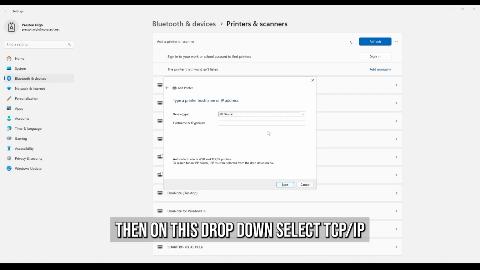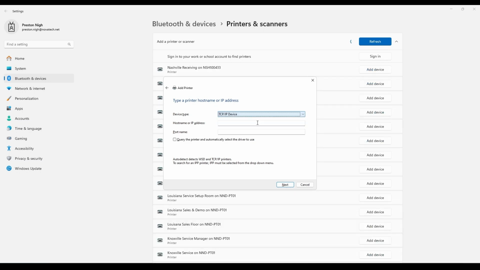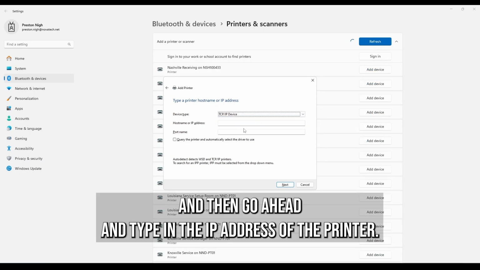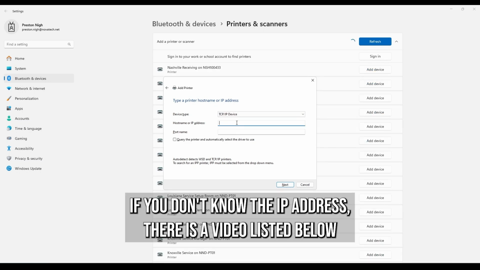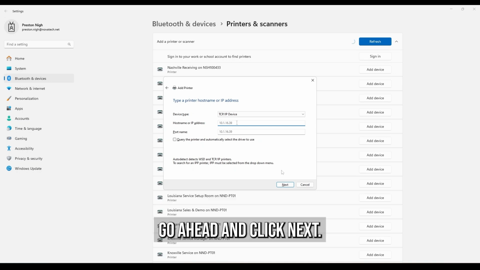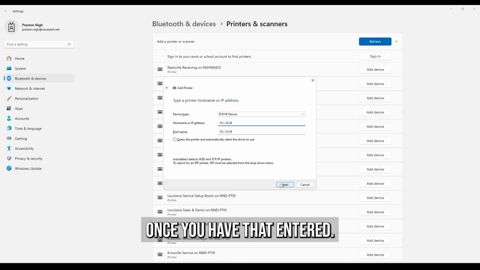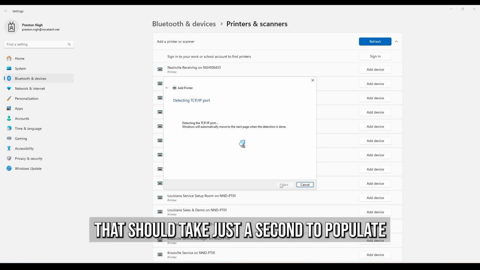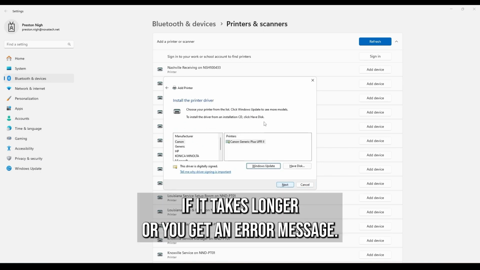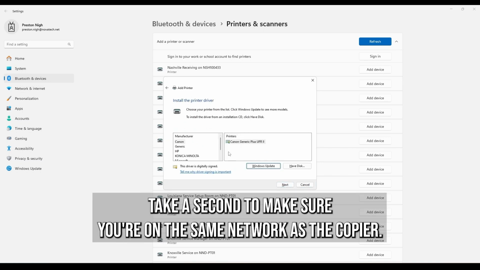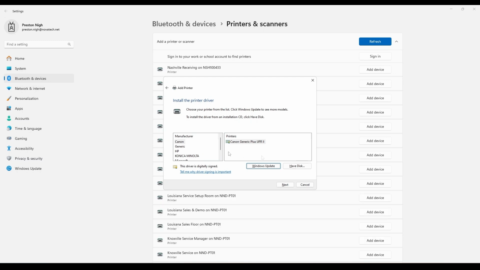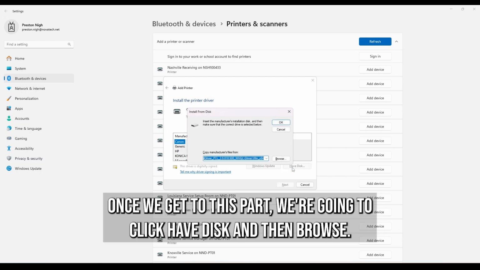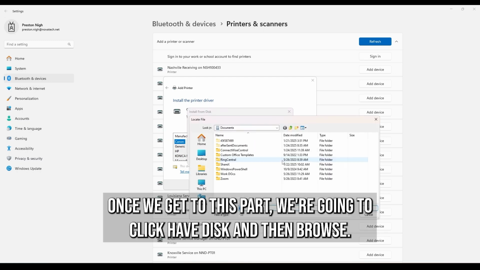Then on this drop-down, select TCP/IP. And then go ahead and type in the IP address of the printer. If you don't know the IP address, there is a video listed below on how to find that. Go ahead and click Next once you have that entered. That should take just a second to populate. If it takes longer or you get an error message, take a second to make sure you're on the same network as the copier. Once we get to this part, we're going to click Have Disk and then Browse.